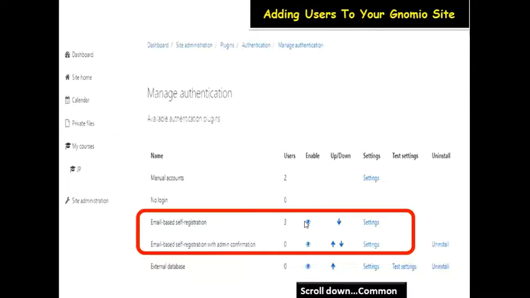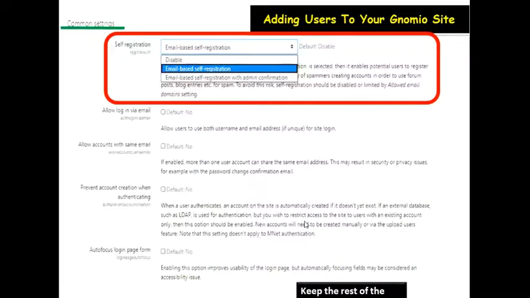Once you do this, scroll down till you hit on common settings. Keep scrolling down, and you will arrive at something called common settings. Once you see that, you will see something as self registration. In my case, I chose email based self registration.